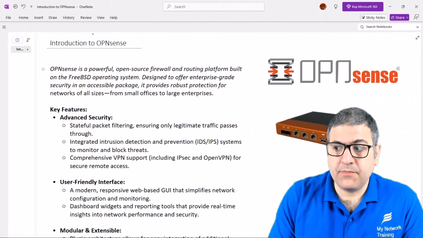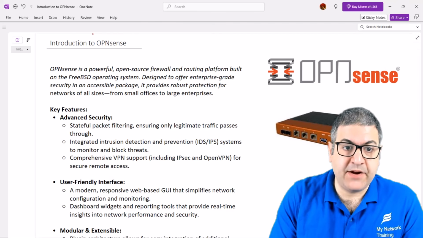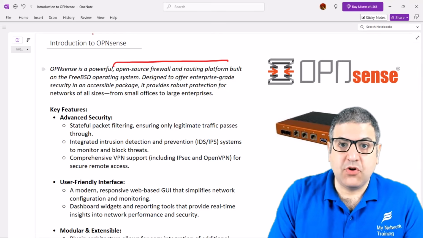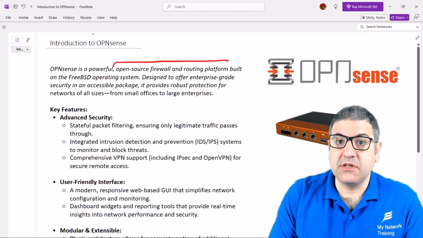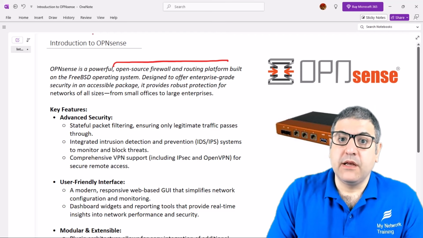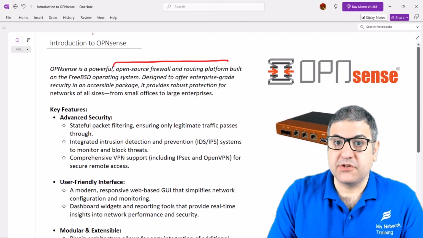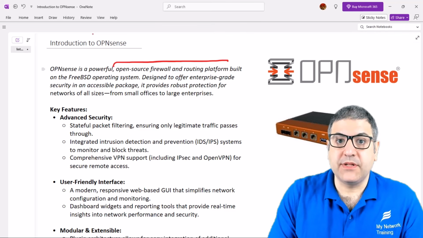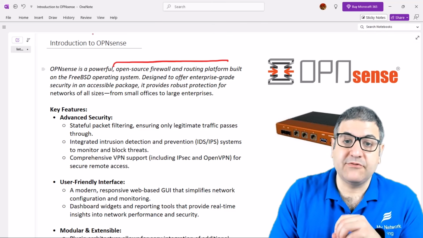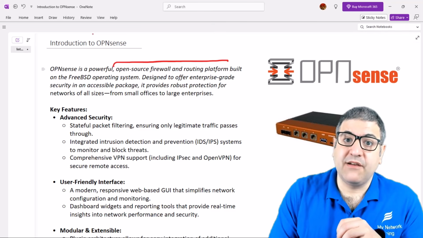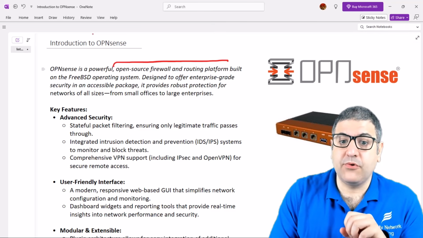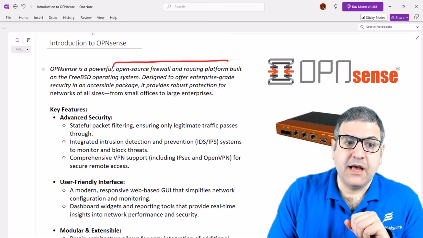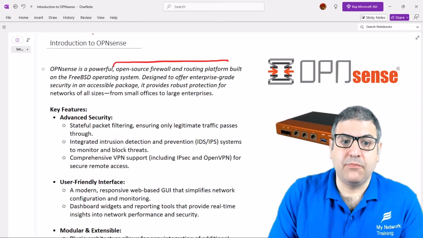So what is OPNsense? OPNsense is a powerful open source firewall and routing platform. So what is open source? That means that anyone can see the code for OPNsense and everyone can contribute in programming the OPNsense software. So it is, as I said here, a firewall and routing platform. So it has only the function of firewalling and routing. It doesn't have wireless. It doesn't have any other thing. So it's only about firewall and routing. And it's based on the FreeBSD operating system.